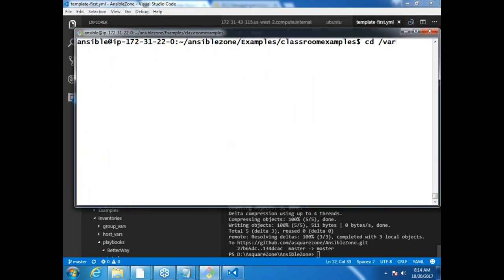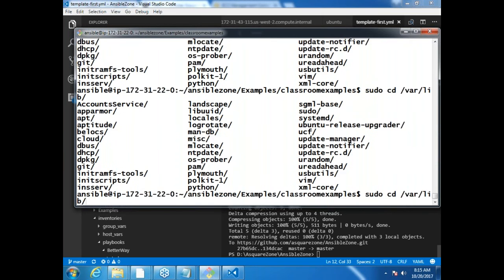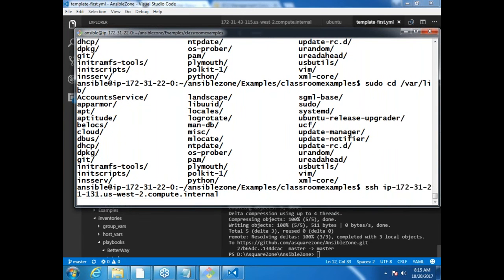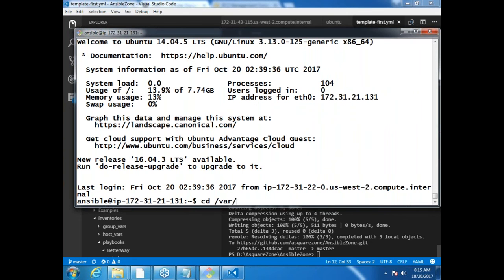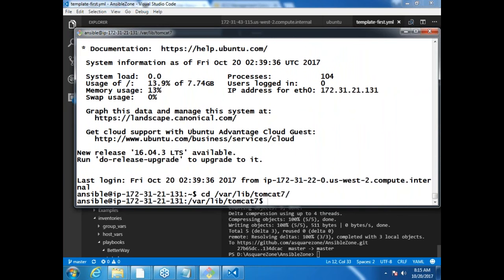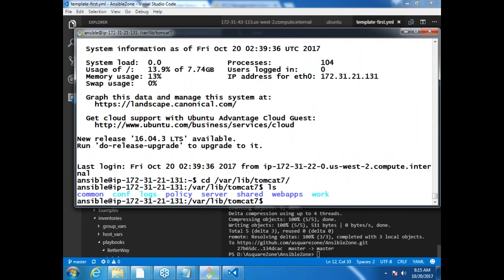cd var lib. Oh, this is the control server. So let me log in to one of the machines. Tomcat we have not installed on the control server, right? We have installed it on the other machines. So okay, cd var lib Tomcat 7, and let me see is there anything which is important for us.